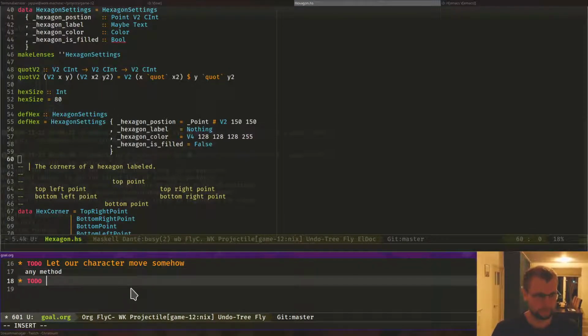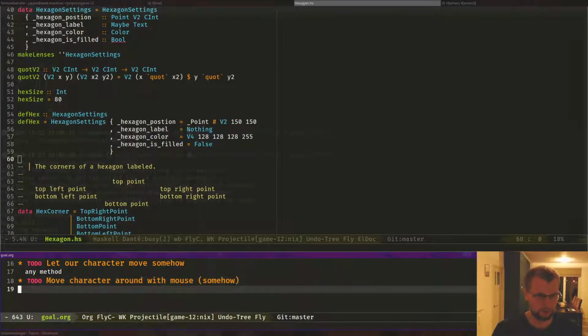Move character around with mouse somehow. And let's not do the turns just yet, because that would be a bit more difficult as well. Suggest a project idea involving megaparsec and API megaparsec.